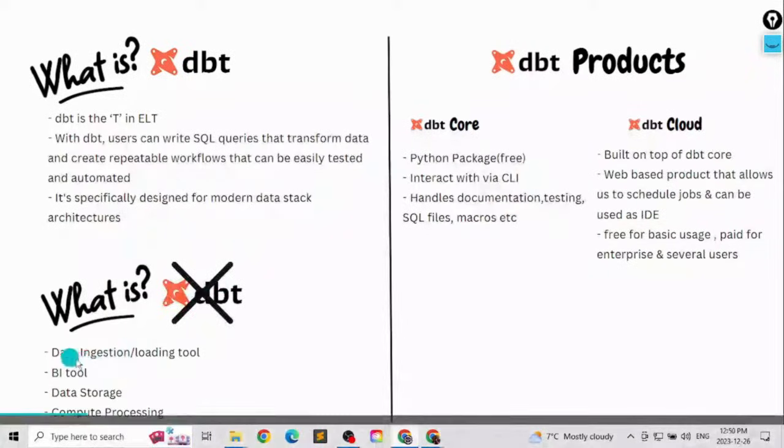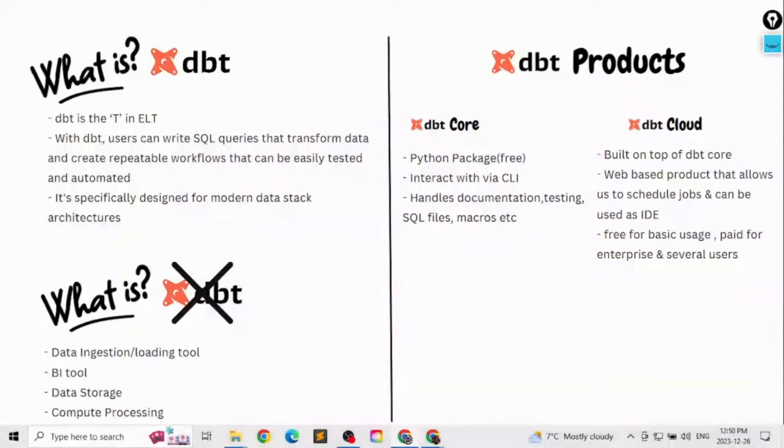dbt is not an ingestion tool, so it's not a data ingestion or data loading tool. There are other specialized tools which perform the data ingestion or loading into the data warehouse. It's not a BI tool either, and dbt does not store data. The data which it transforms actually resides within your data warehouse.